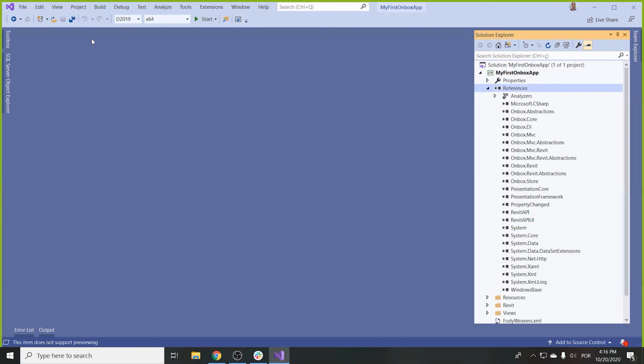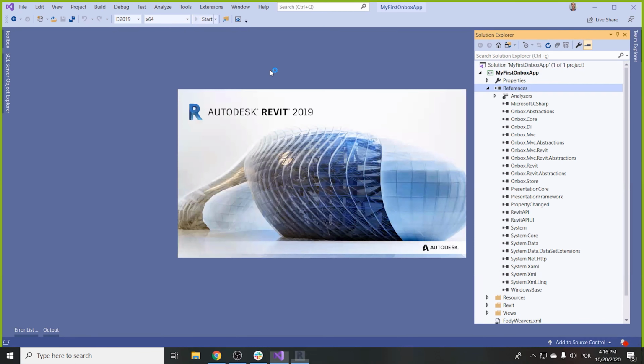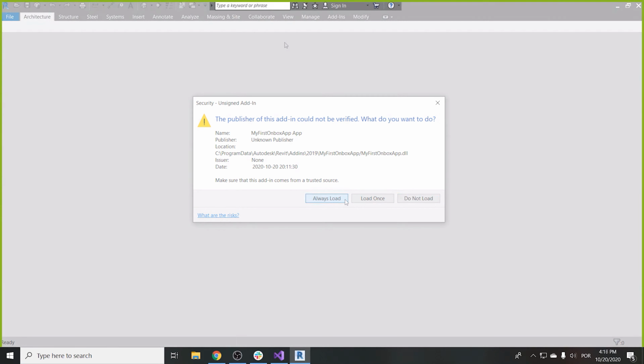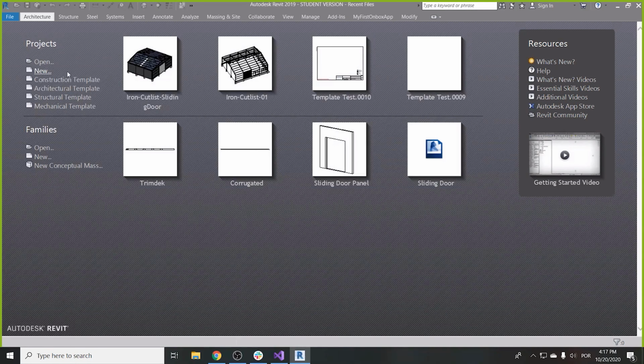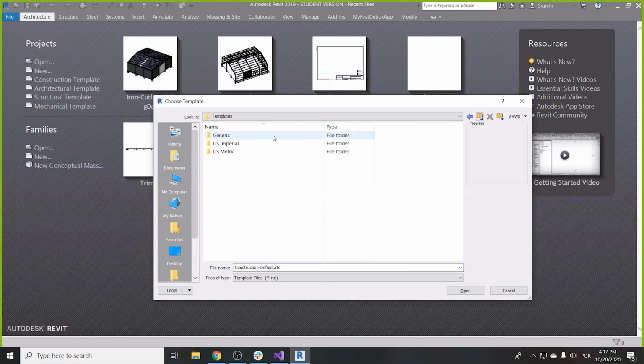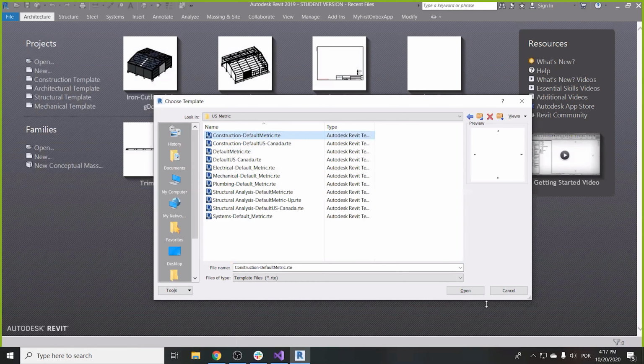And now let's go ahead and start our application. Remember, you can change the Revit version on this drop-down menu. I only have the 2019 version installed, so I'll just keep it there. Click Start. Revit's going to ask you to load the add-in. Click on Always Load. Now, if we just create a new project, I'm going to select the default metric construction template.